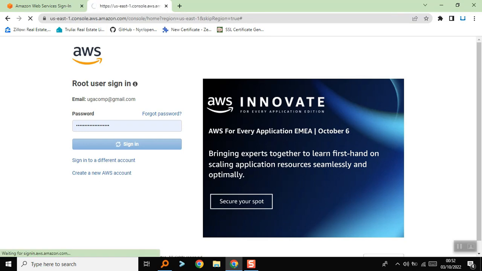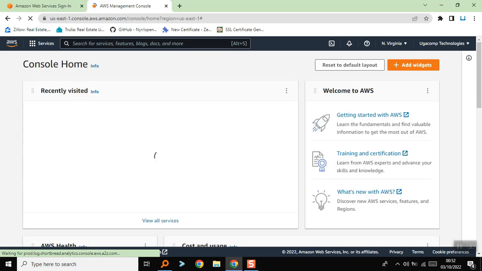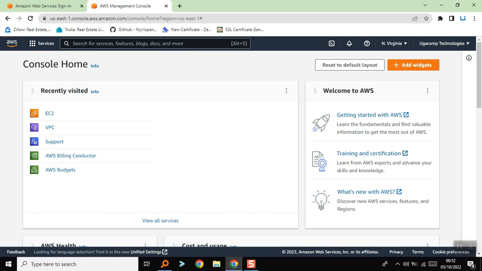Now as we wait for the system to log me in, you need to know that if you're signing up for an AWS account, you must make sure you have a credit card, because AWS uses that credit card information to verify your account, to make sure you are a legit person, so that they sign you up with their services. It's a prerequisite, a requirement that you have that credit card information with you. If you don't have it, you will not be able to access AWS services.